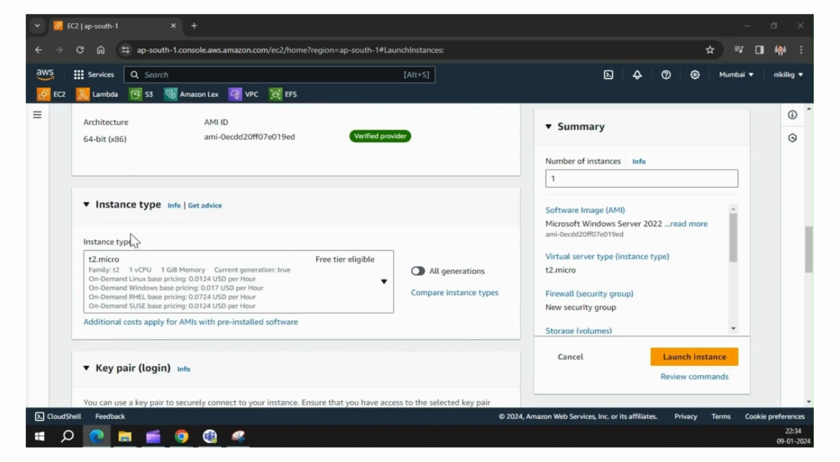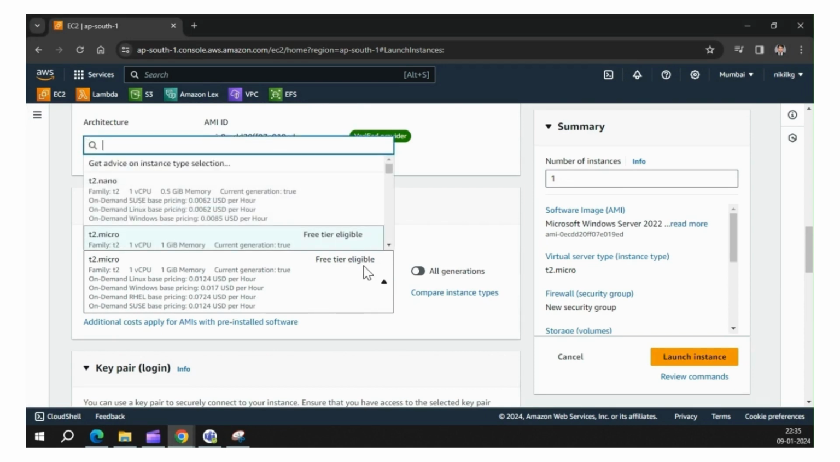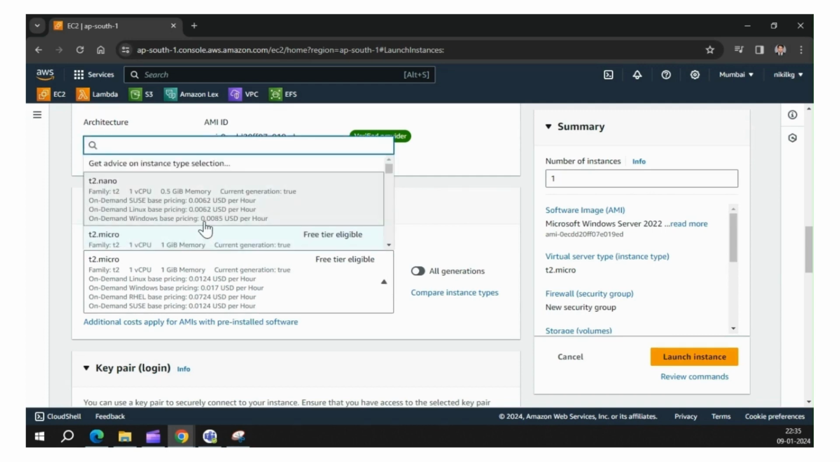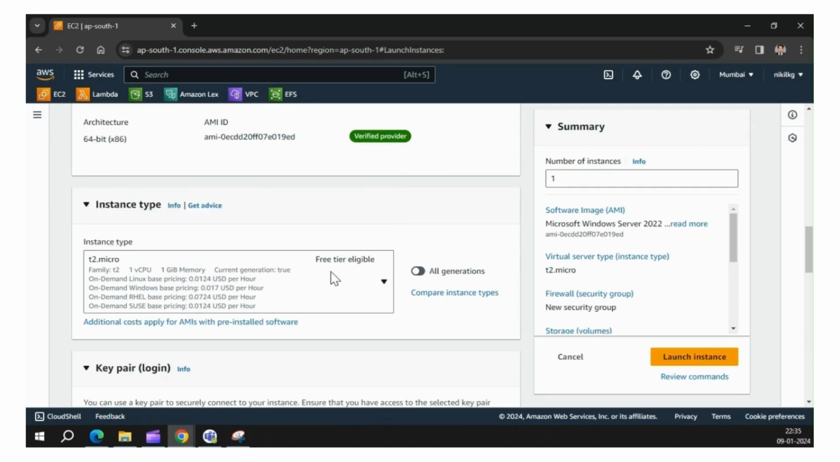The next section contains instance types. In this category, you can select a CPU memory combination. There are free tier eligible combinations. Since I'm using a free tier account, I'm supposed to select only the free tier eligible CPU memory combination. But if you are creating for your organization requirement, you can select the required memory and processor combination from this category. For the time being, I'm selecting T2 micro, which is eligible for free tier usage.